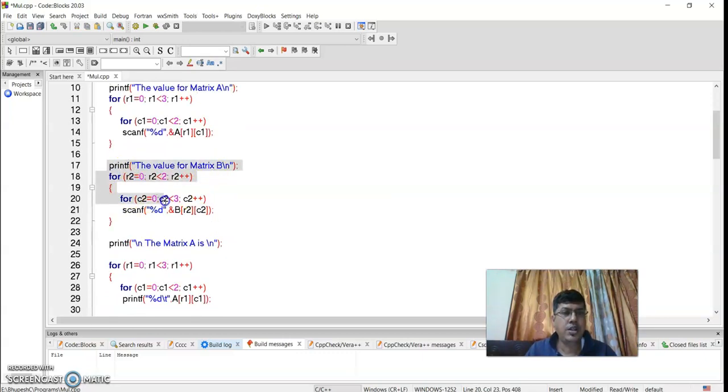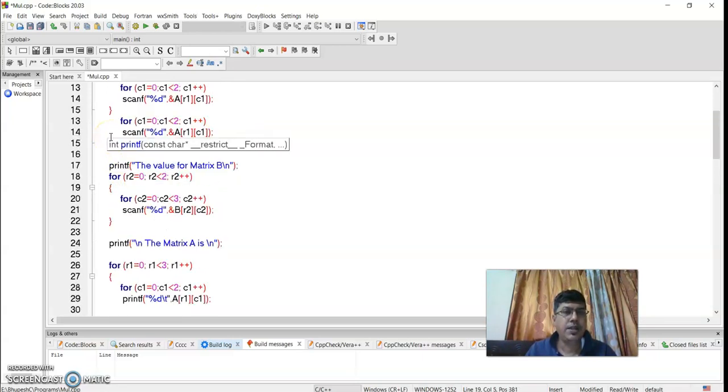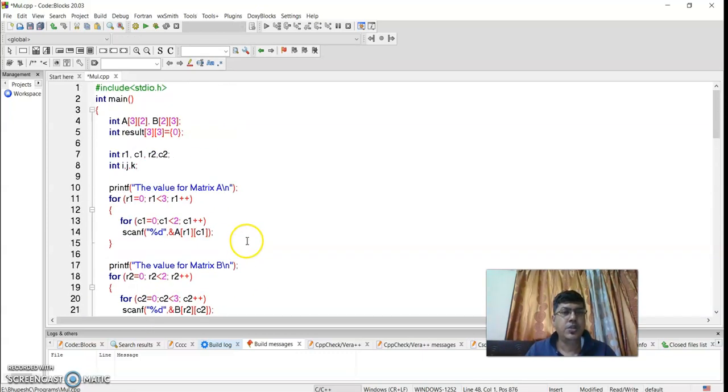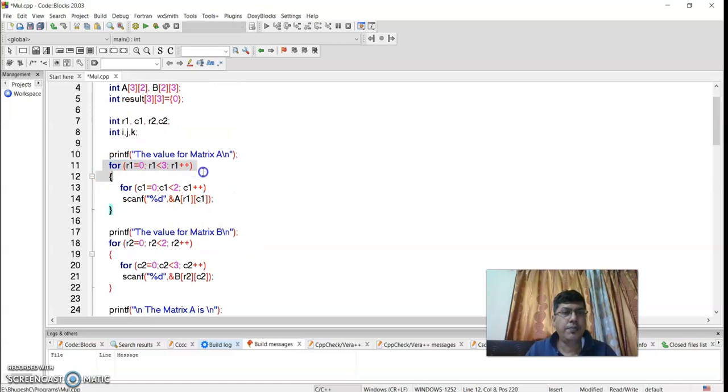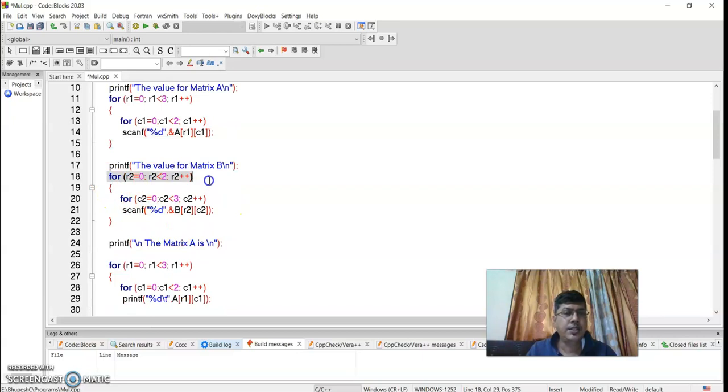Similarly, I ask the user to give the values of matrix B, and then I have displayed matrix A and displayed matrix B. So how to do it? For rows and columns I have put the variables r1, c1, r2, and c2. r1 and c1 are for matrix A, and r2 and c2 are for matrix B. We have given 3 2, so r1 goes till 3 and c1 goes till 2, and we are inserting the values in matrix A. Similarly for matrix B, it goes to row 2 and column 3.